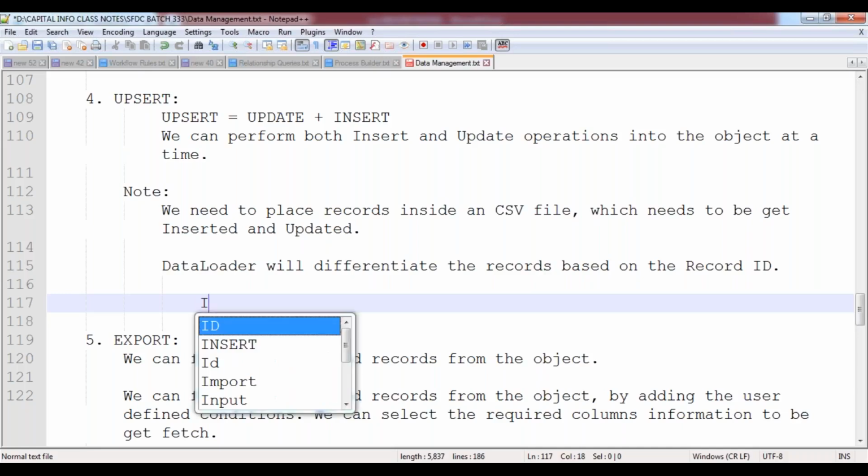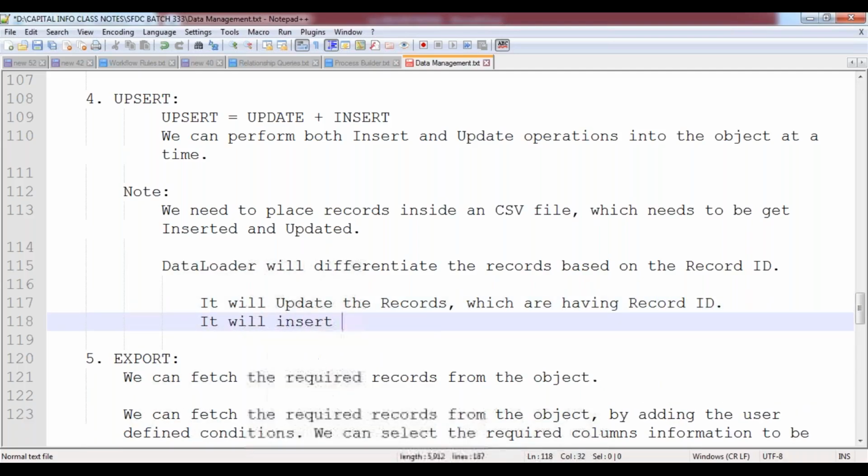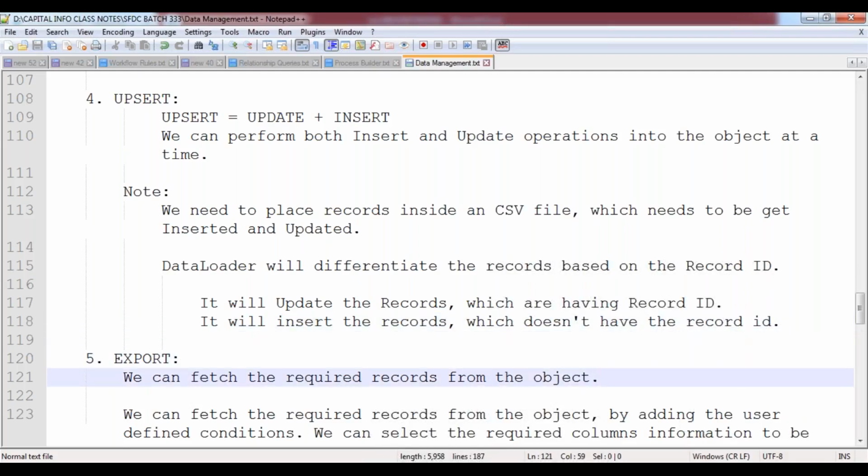It will update the records which have the record ID, and it will insert the records which don't have the record ID. The records having an ID are considered existing records, so Salesforce will update those records. The records without an ID are considered new, so it will insert those records into your object. So this is the way. Then how can we do that?